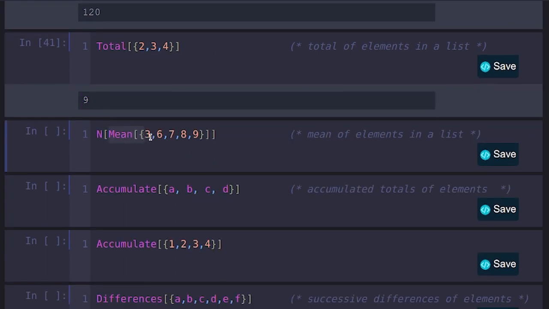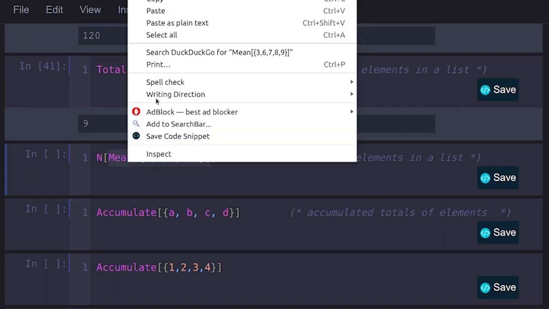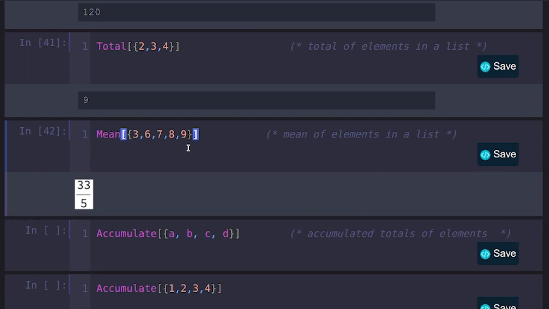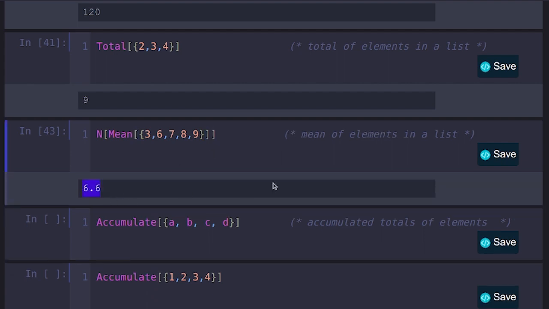We also can have a mean of this list. I will show first without the N function. So this will give us this result, and using again the N function will give us a numerical approximation.